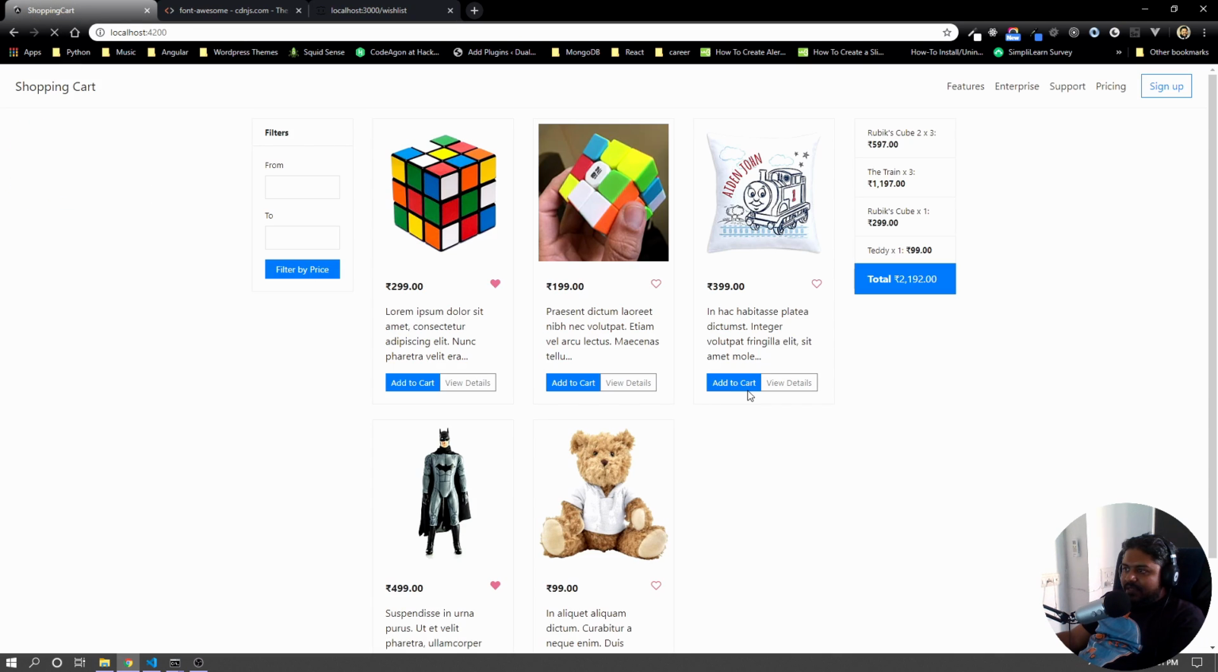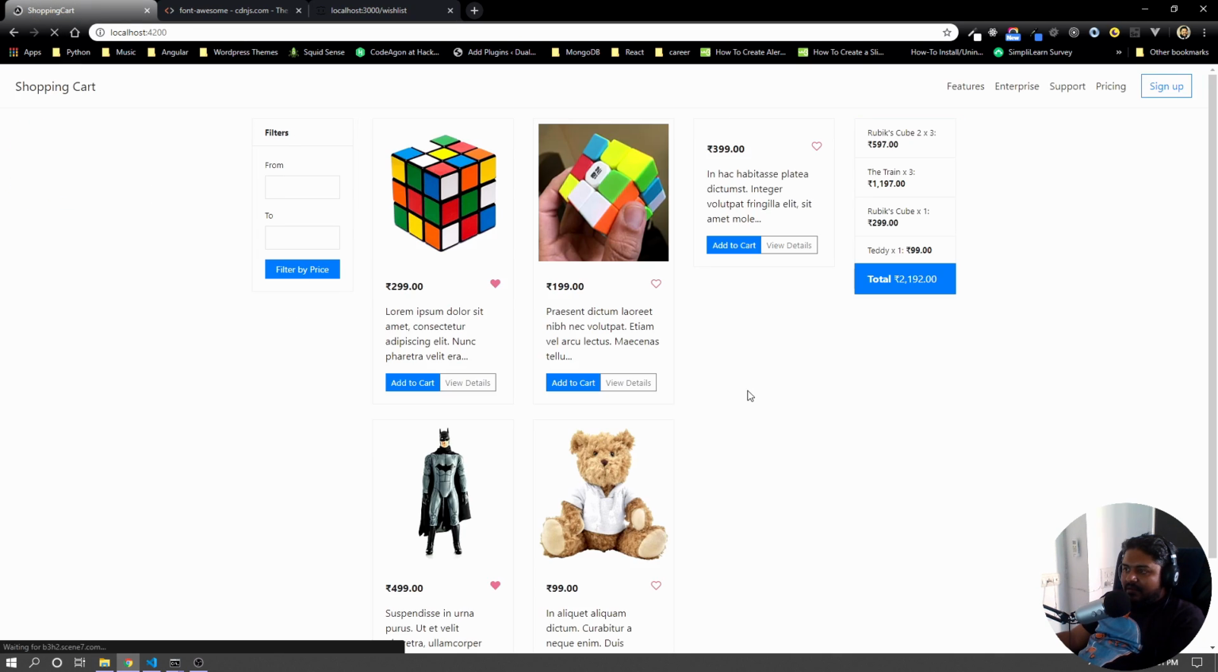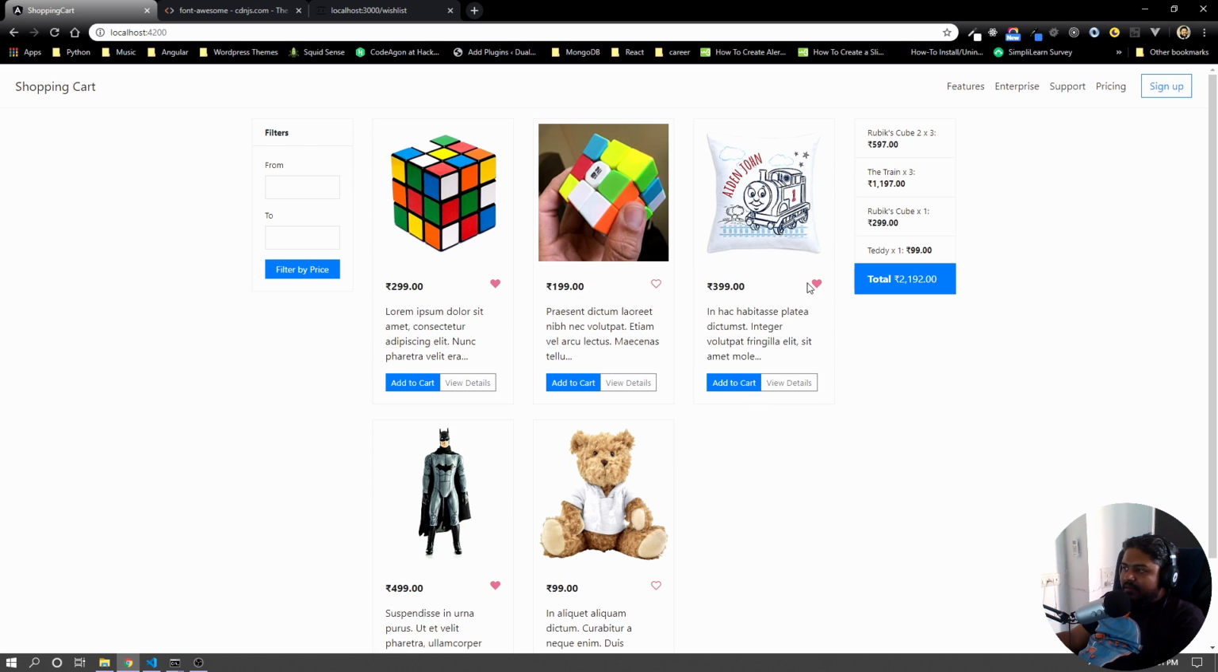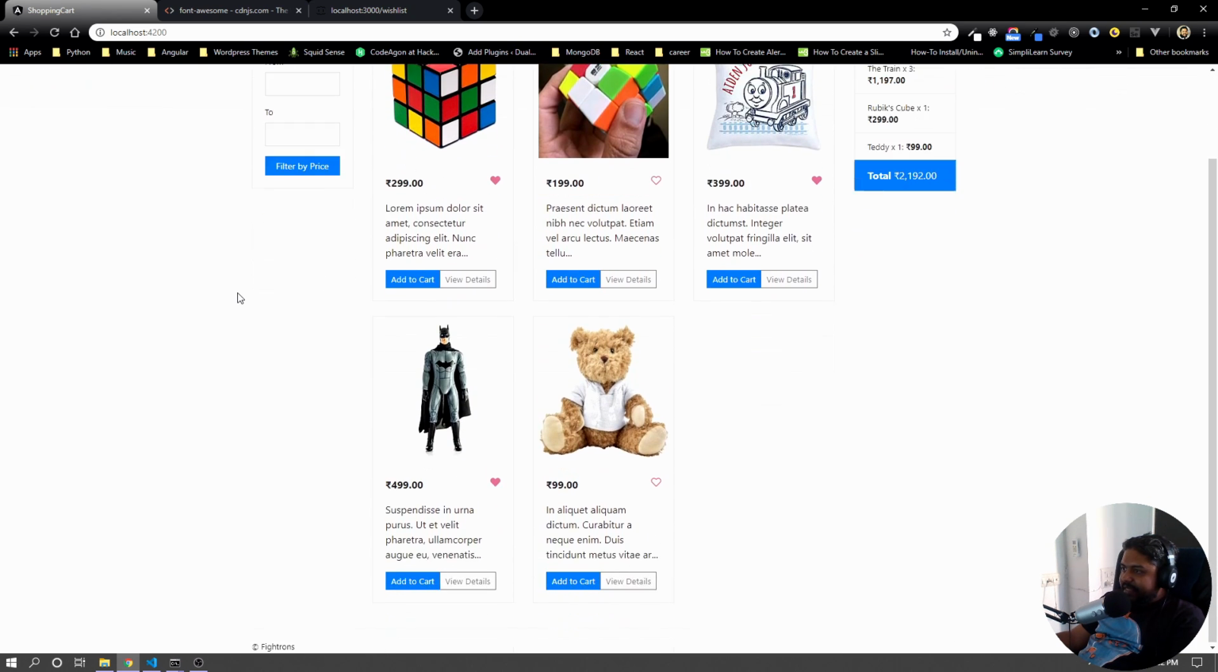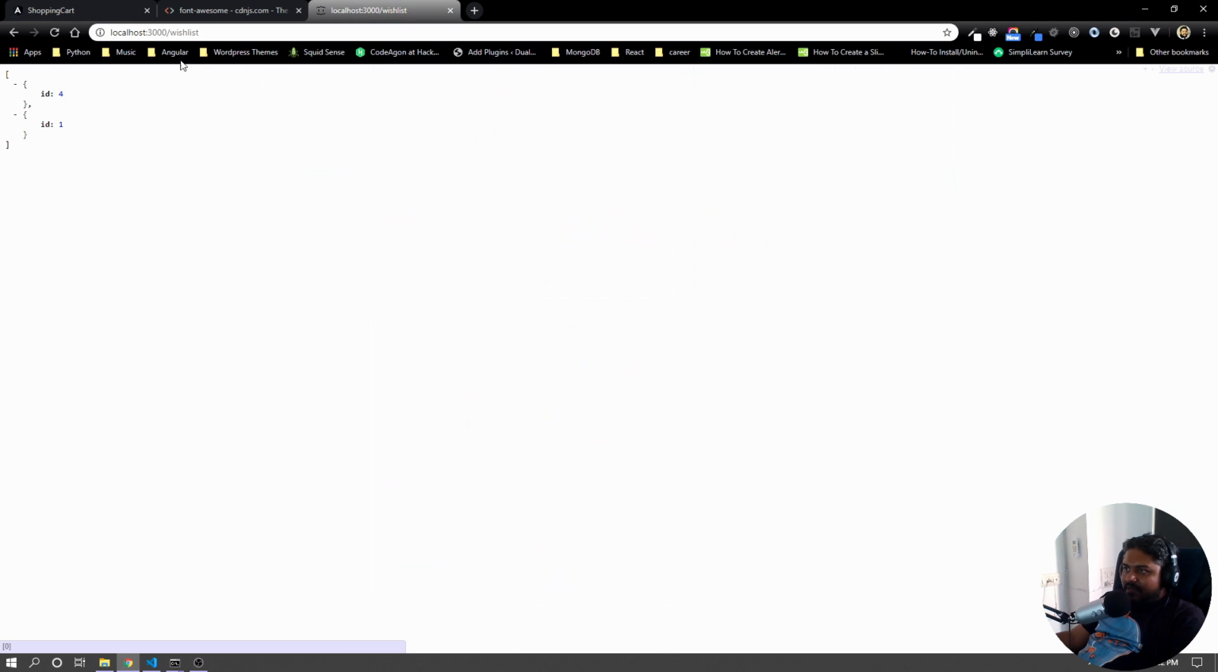Just testing a few scenarios. Now I would add one, the train, and then I would refresh. Yep. I would remove this and add this, and I would refresh. Yep, add to wish list, done. And we have 3 elements, I believe, in the wish list. Yep, we do have it.